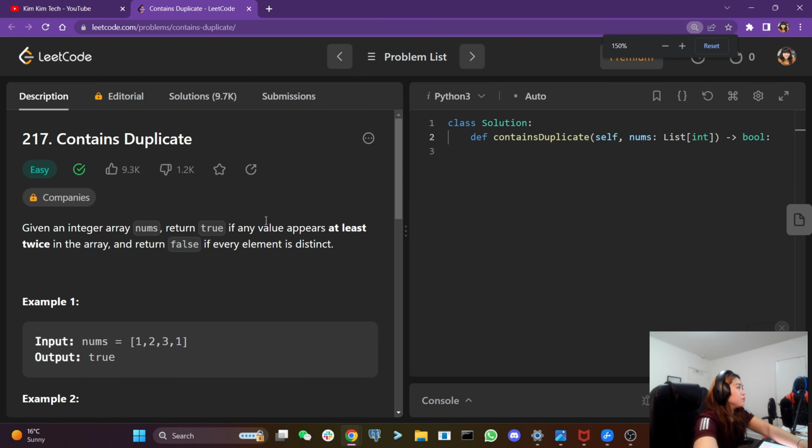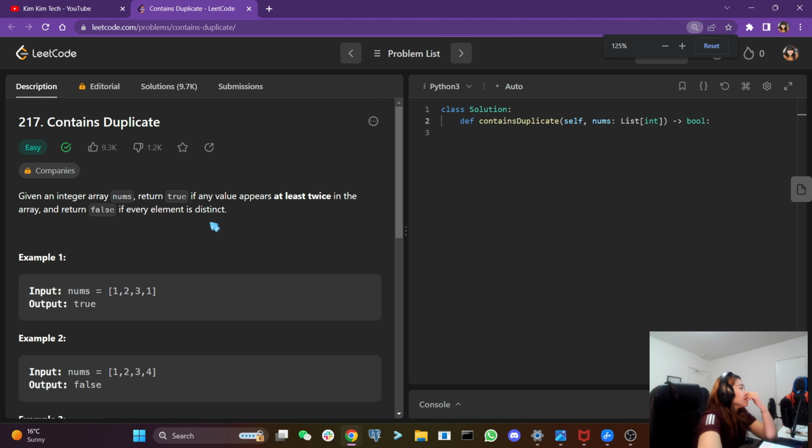Today's question will be about contains duplicate. Read the question first. Given an array nums, return true if any value appears at least twice in the array, and return false if every element is distinct, which means each showed up only once. So maybe we can have a look here.